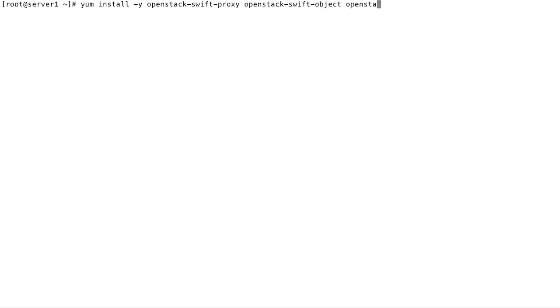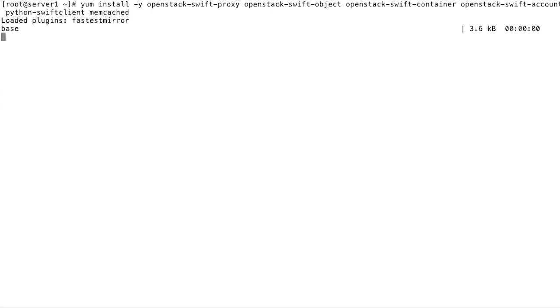Swift is using 3 different rings, which are object, container and account. And they have corresponding RPM packages that need to be installed. Then we've got Python Swift client, which is the Python client to interact with Swift. And there's memcached, which allows you to cache essential properties in memory.